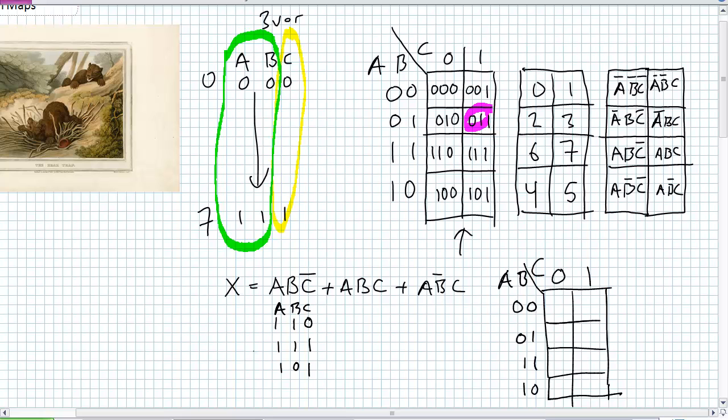Take the three product terms. 1, 1, 0. Okay, where is A1, B1, C0? We'll go where A and B are ones. It's in this row. C is a zero. It's in that column. There you go. Put a one. Go for the second product term. Where is triple one? Well, it's in 1, 1, 1. Put a one there. Finally, the third product term. Where is 1, 0, 1? We'll go to the 1, 0 row and the one column. Put a one there. You have successfully mapped your first three variable Karnaugh map.